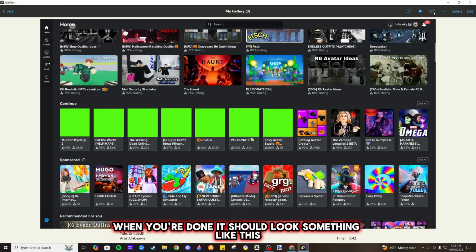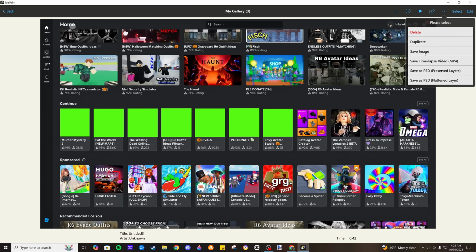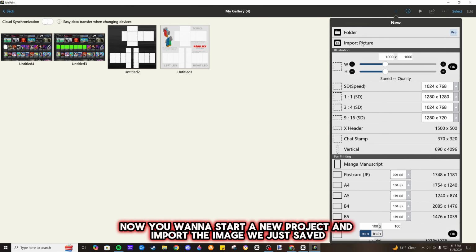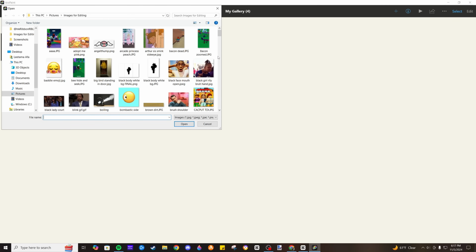When you're done, it should look something like this. Go ahead and save the image. Set the file type as JPEG if you can. Now you want to start a new project and import the image we just saved.